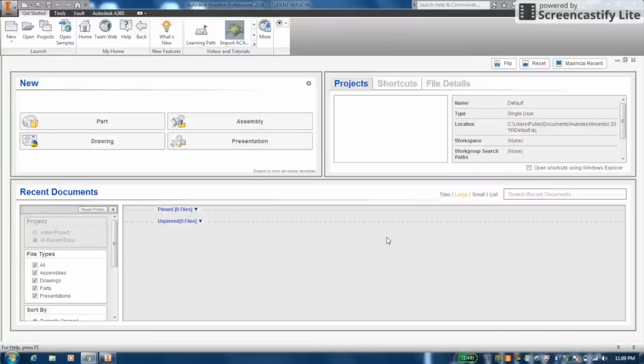Hello, this is Mr. Orozco, and in this video we're going to create a simple 3D shape. We are going to talk about constraints and how to use the browser to keep history of things. So the first thing that I'm going to do, I'm just going to start with a simple part.